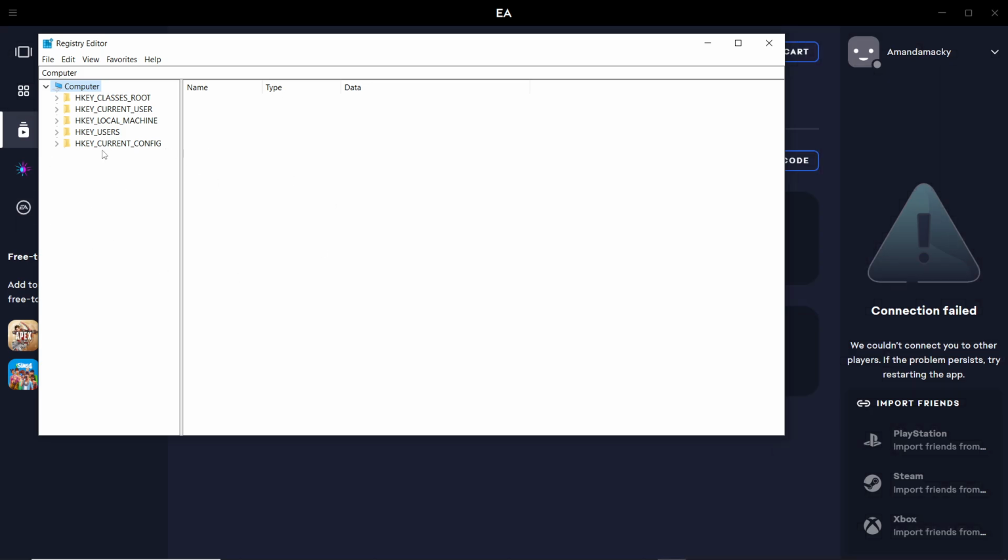Now navigate to HKEY_LOCAL_MACHINE. Once you have done all of those things I told you to do, then you're going to see HKEY_LOCAL_MACHINE, SOFTWARE, WOW6432Node, Electronic Arts, your game, something like that. So in the right pane, just double click on Install Dir, then update the path to the new game location and click OK to save changes.